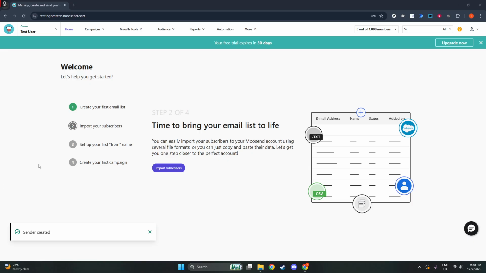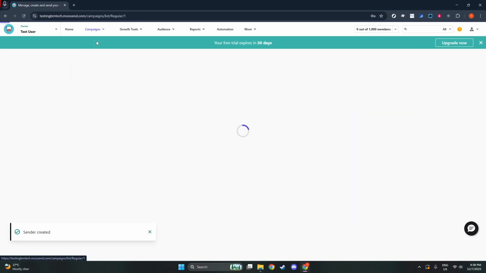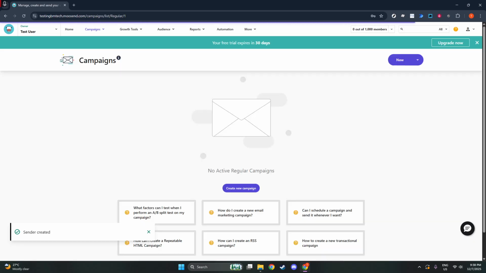First, from your Moosend dashboard, begin by creating a new campaign. Go to the Campaigns section and choose Regular Campaign. This is the standard option for most email sends, and it's perfect when you want full control over your message, layout, and audience. Starting here sets you up with the right workflow for building and saving drafts as you go.